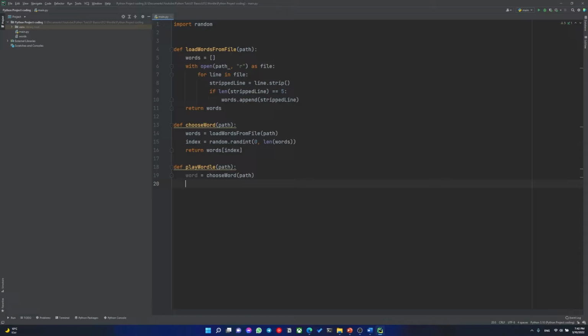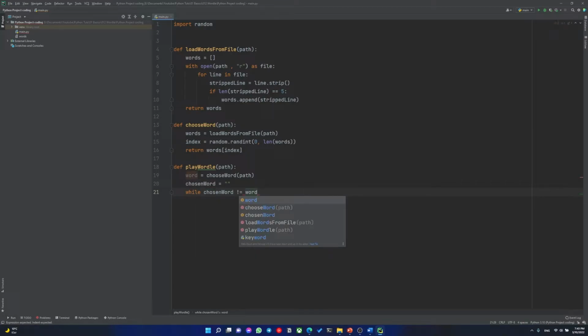The way that we do that, you know it already. We're going to first say chosen word, and let that first be equal to an empty string, and we say while. We know that in the first try it's always going to be the case, but we say while that chosen word is not equal to word, we are going to play. And the playing is always going to be setting the chosen word as the input from the user.